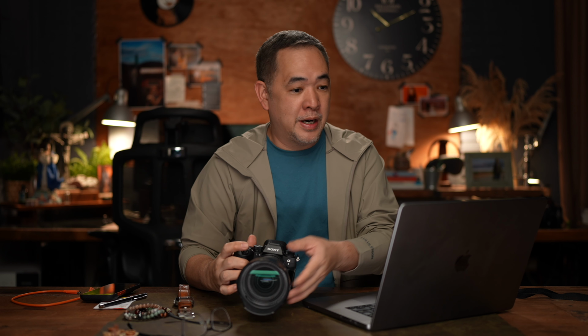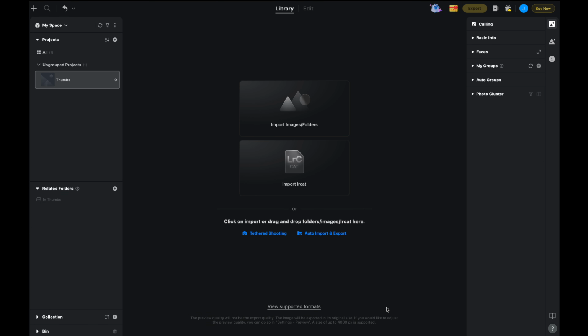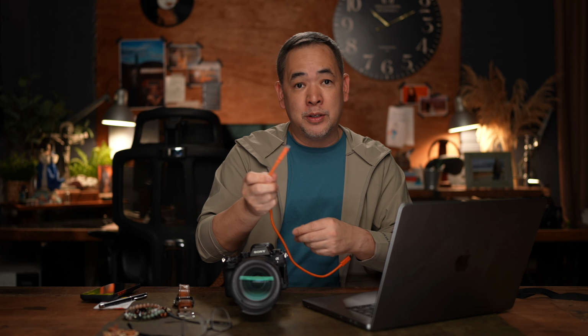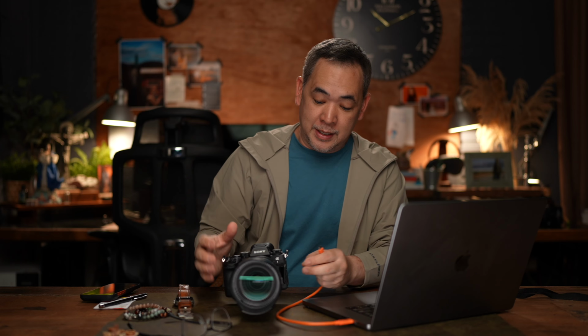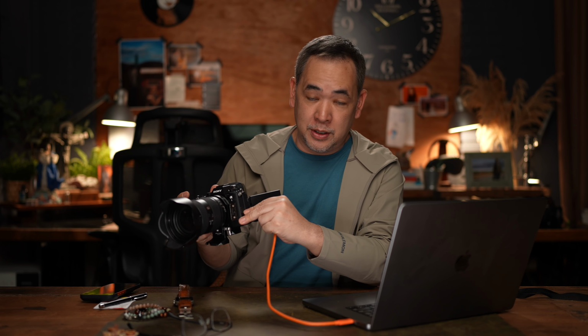Number 1, tethering. Evoto can actually tether. Now, let's see how simple it is. I have my Sony A1 Mark II here. I have Evoto opened up on my computer. I've got a USB-C cable. Usually I have a tether cable that's longer, but for purposes of this demo, I'll just have my USB-C connected here. Turn on my Sony A1 Mark II, connect it to the USB-C port.